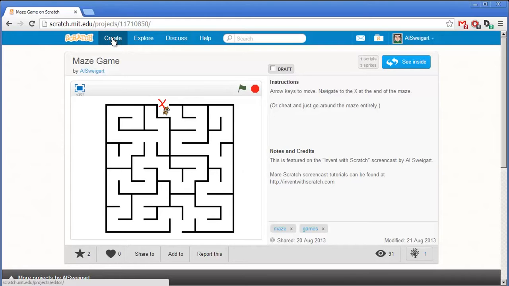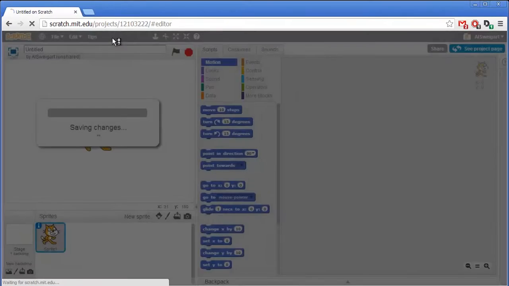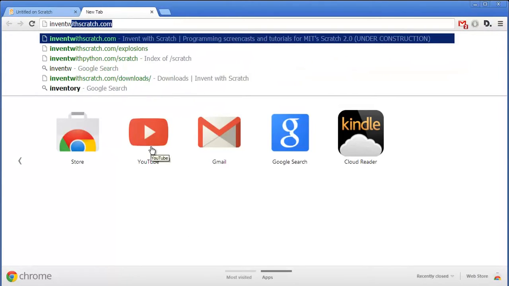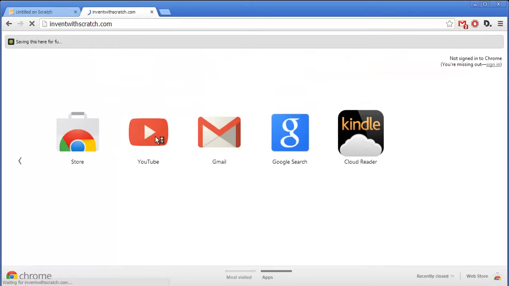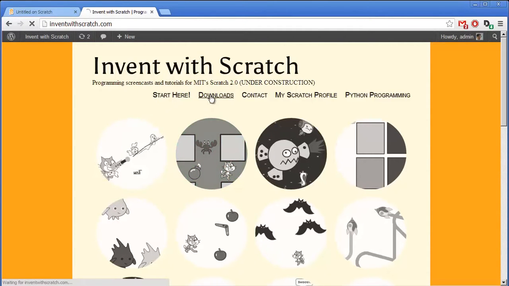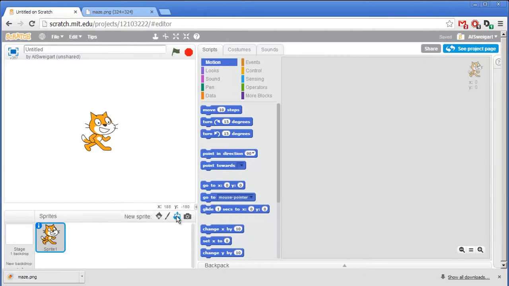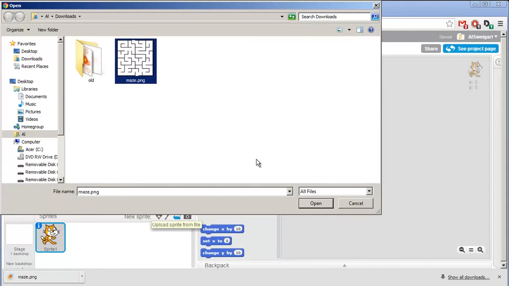Go ahead and start up the Scratch editor by clicking on Create. And the first thing we'll do is import our maze image. Now we could draw it ourselves by painting a new sprite, but instead I'm going to go to the inventwithscratch.com website and then click on the Downloads section and just grab this maze image by right-clicking on it and saving the image. And then back in the Scratch editor, I can upload this image from my computer by clicking on Upload Sprite from File.